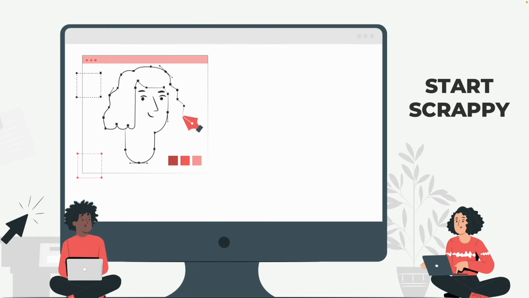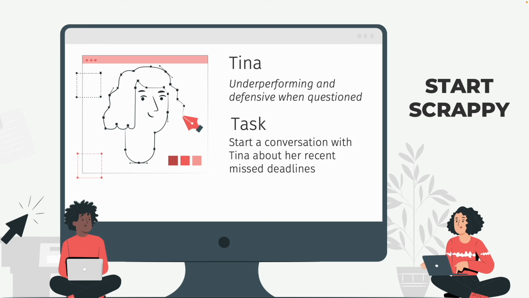Let's say that you choose the idea of a virtual team member chatbot, a custom AI scenario built with ChatGPT, where managers can practice giving feedback to a difficult employee. Start scrappy. Use an AI tool to create a character. Let's call her Tina. Tina is underperforming and defensive when questioned. Give the new managers a simple prompt. Start a conversation with Tina about her recent missed deadlines. Let them type their message and have the AI tool respond in character.